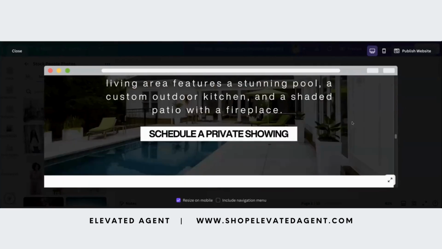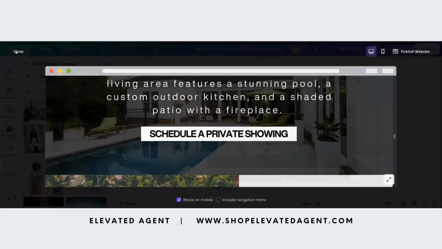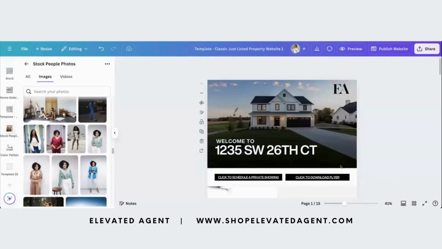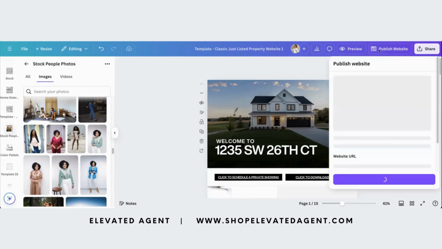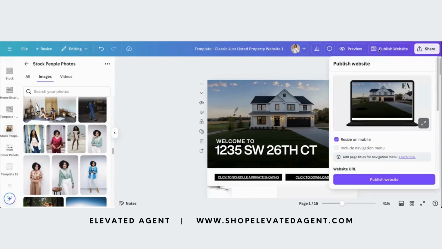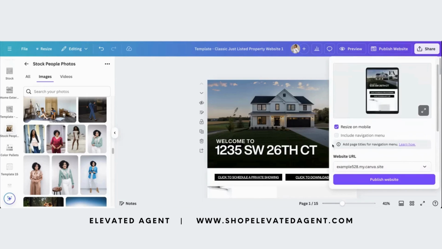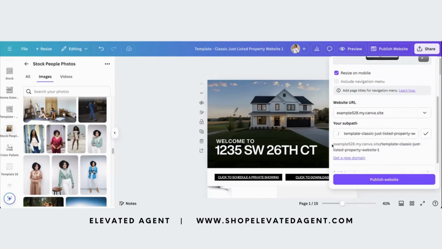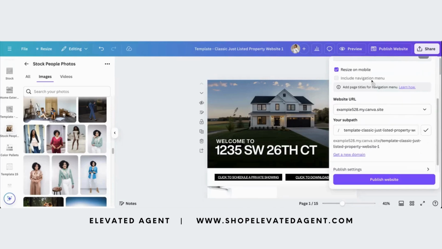Wonderful. Okay, so now we have the website exactly where we want it. The time has come to publish this website. So here is what we're going to do. We're going to hit publish. You're going to select if you want it to resize on mobile. We're not going to include a navigation since this is just a single landing page for your site. We don't need to do that.